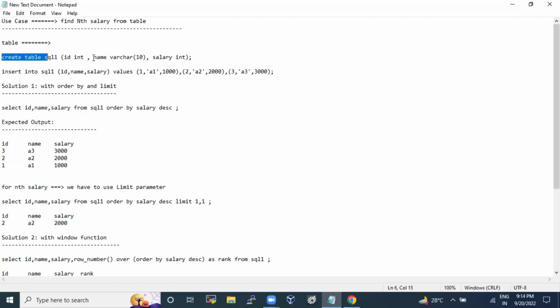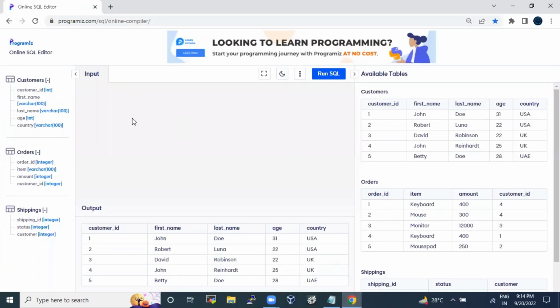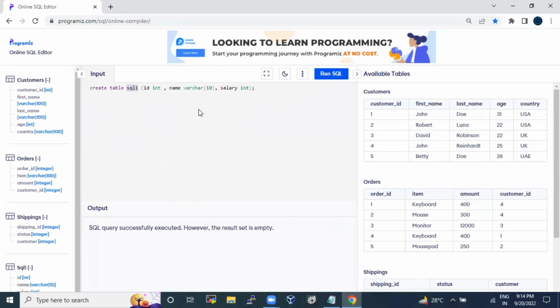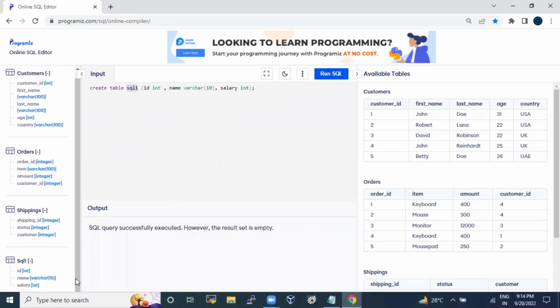First we'll create a table on which we are going to operate. I basically use the programiz.com SQL online compiler. It's a good one, you can follow the same. So first we are creating a table, and the table's name is SQL1. If I run this, a table has been created. You can see over here that the SQL table is created.